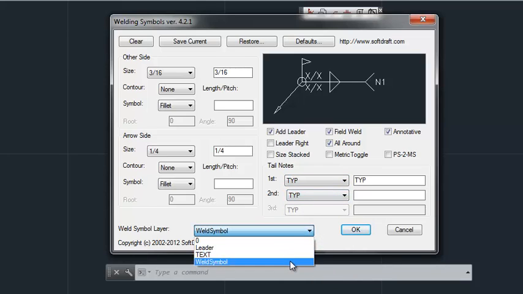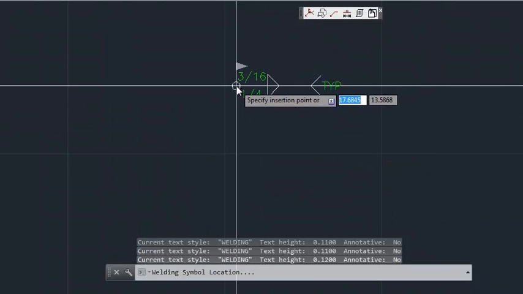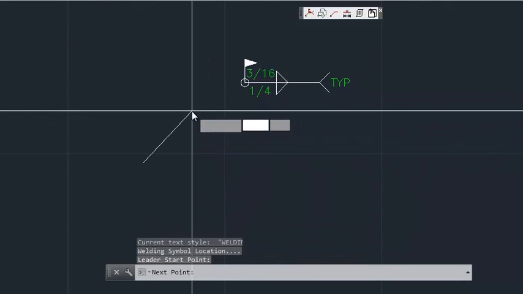You can then save that symbol, or you can go ahead and place it as well. In this case, we're placing the symbol made from the one that we restored.